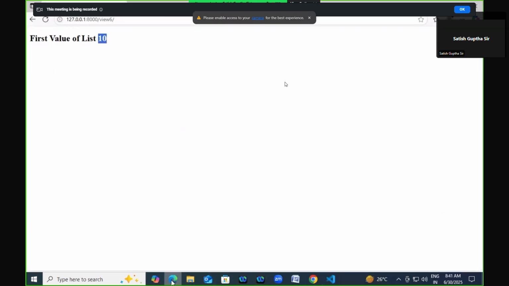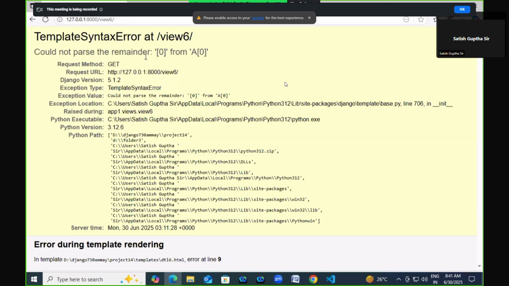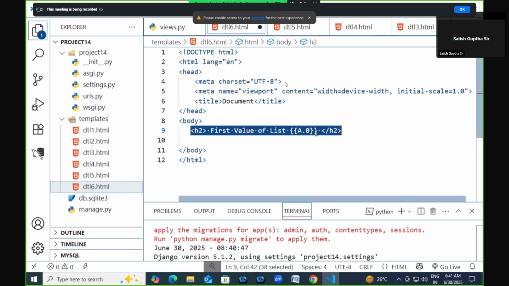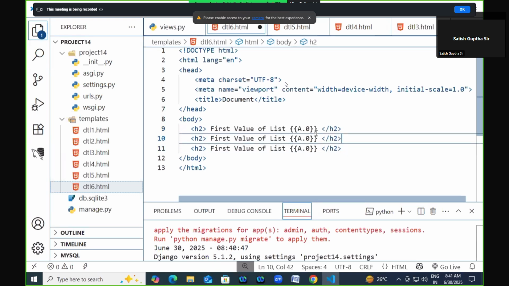But you cannot write it as A of 0. If you write it as A of 0, then immediately it gives what? Error. It gives a syntax error, could not parse the remainder, saying 0. So whenever you want to access any member from the collection, you need to access it by using which operator? Dot operator. Dot 0. 0 means referring to which value? First value. If I write here 3, it is referring to which value? Fourth value, because the index starts at 0.